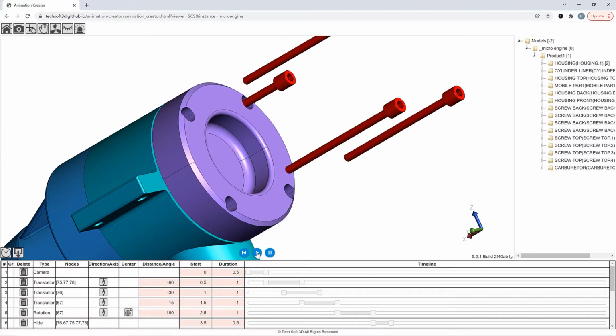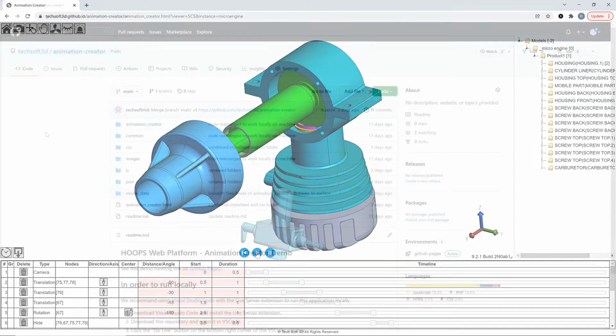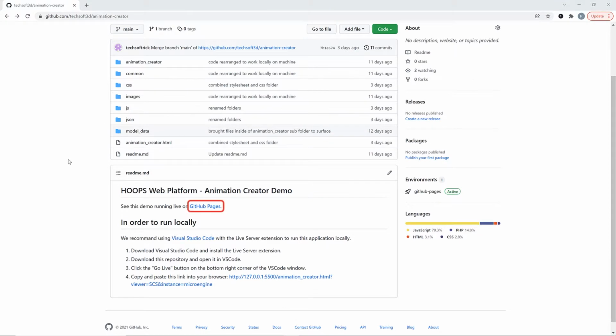Let's take a look at the Animation Creator demo built with the Hoops web platform. The live app and code can be found on the TechSoft 3D GitHub page.